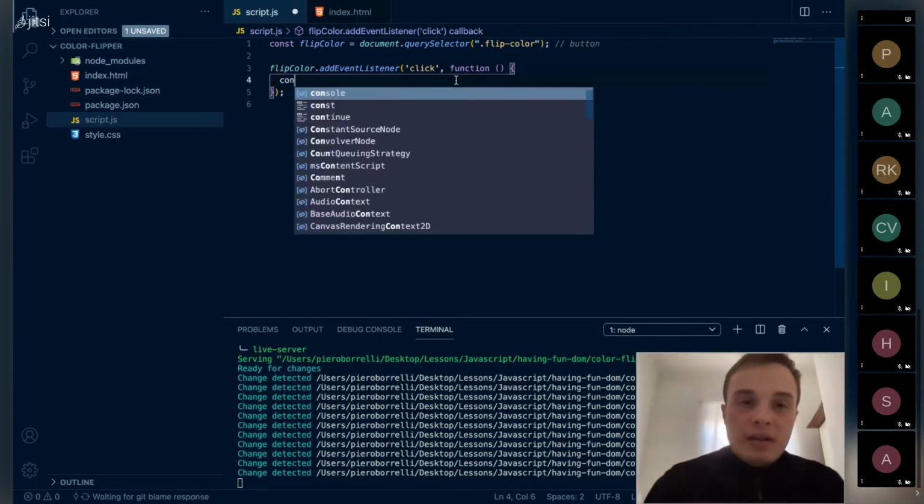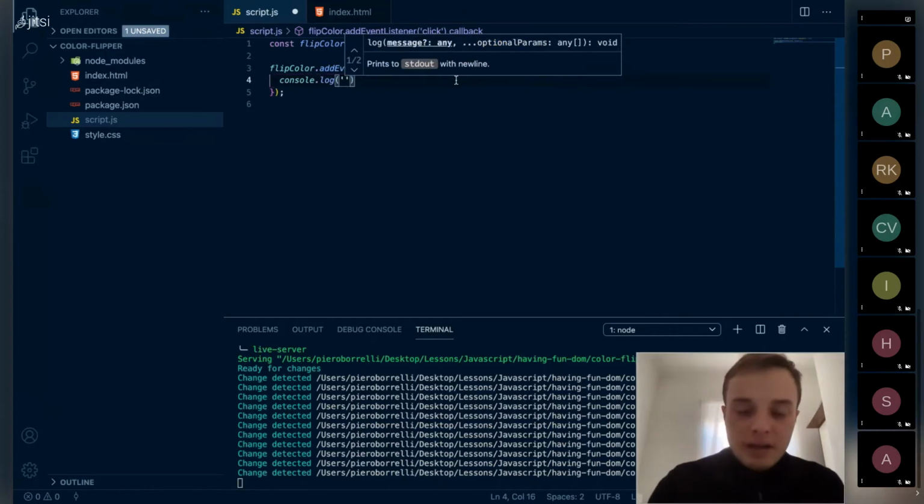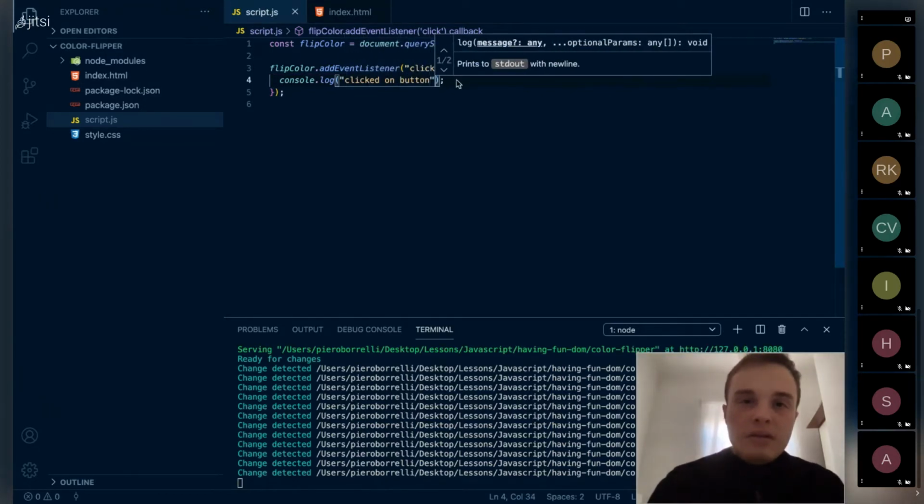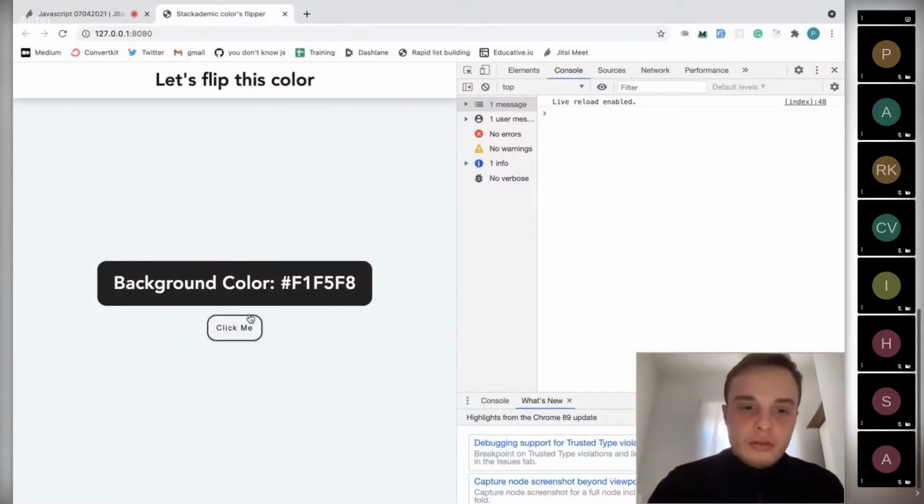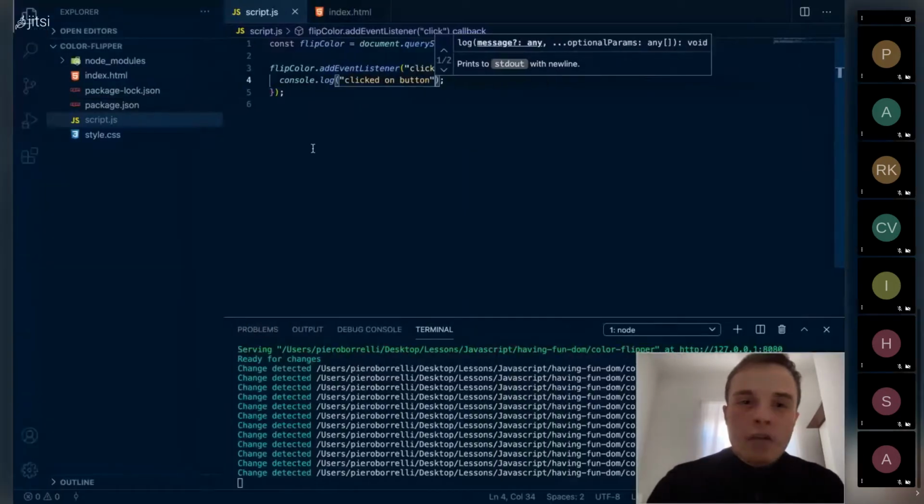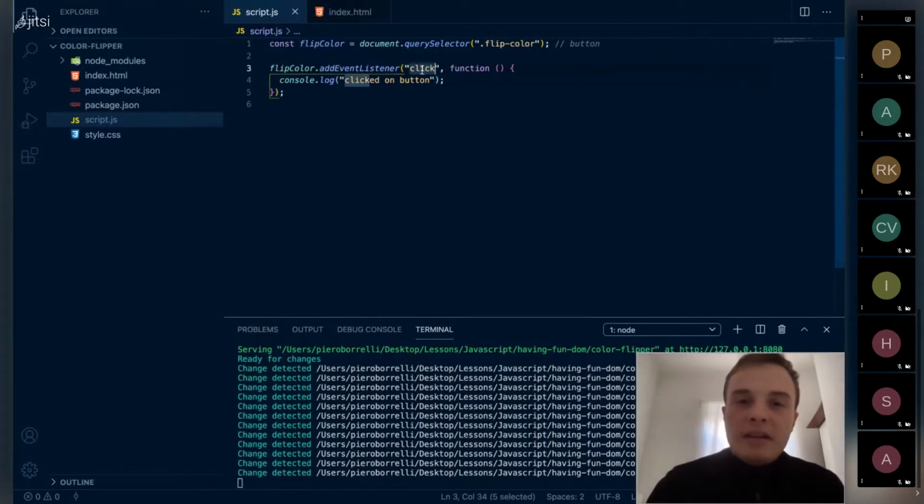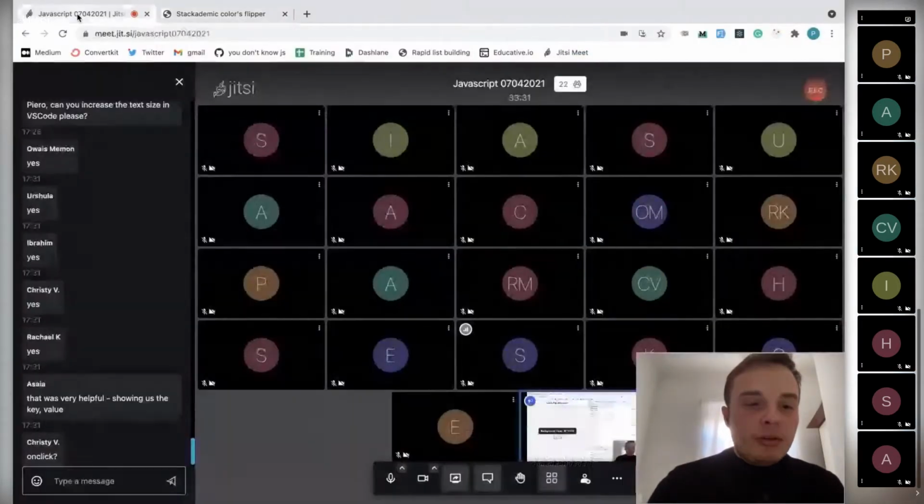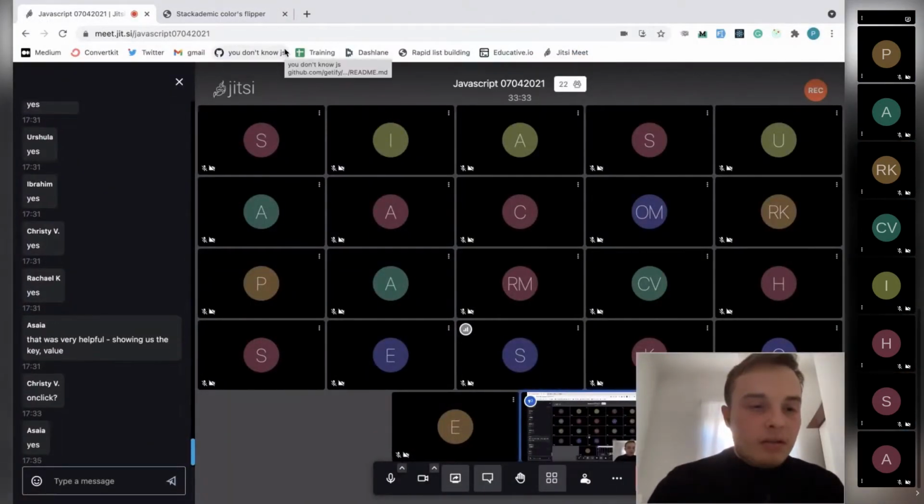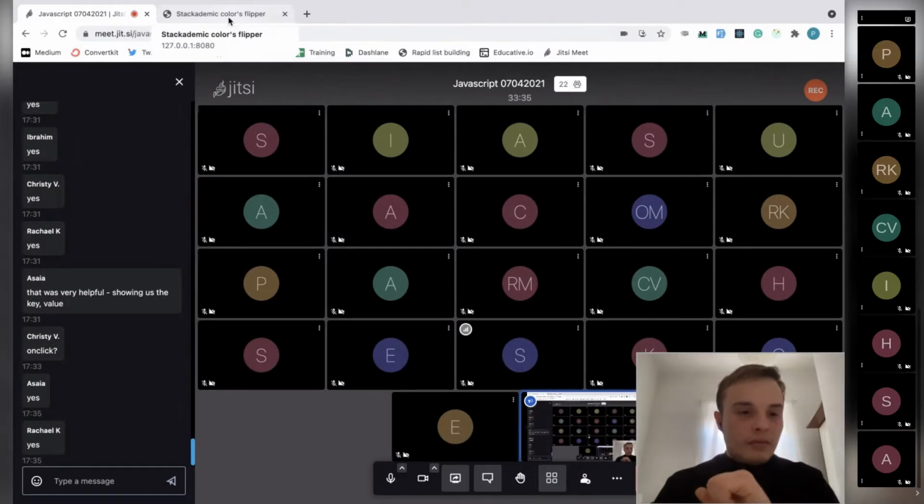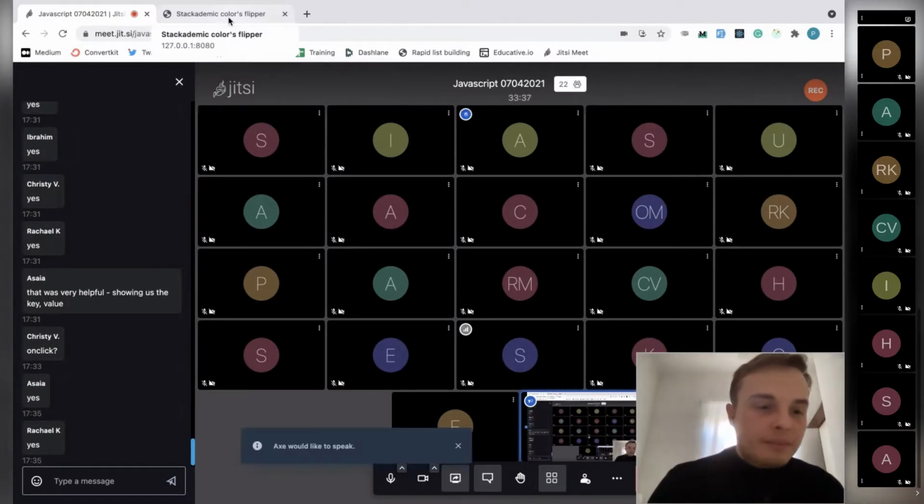Okay, so is that clear to you guys right now? Clicked on button. Can you see that? When you click on this button, what kind of event? Click, run this code. Is that clear to you, chat? Okay, perfect.